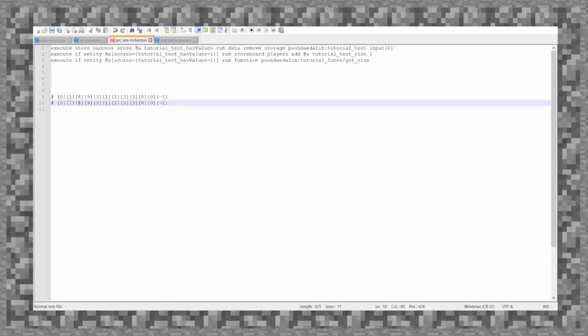1 is not greater than 4, so they don't swap. 4 is not greater than 9. 9 is greater than 3, so these two will swap. 9 is greater than 1, so they will swap. 9 is greater than 2. This will probably get pushed all the way to the end.